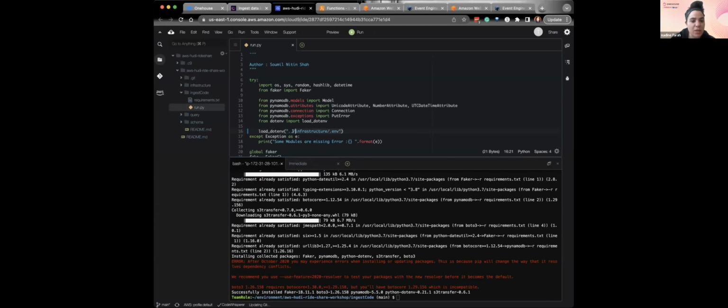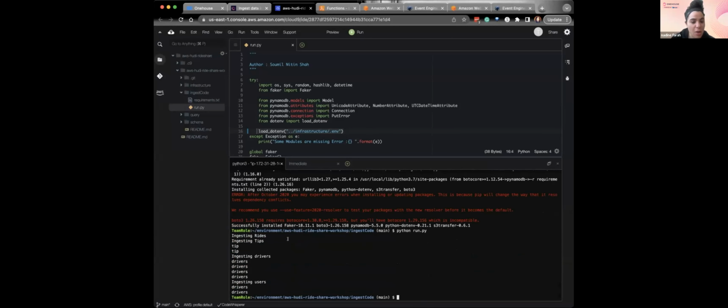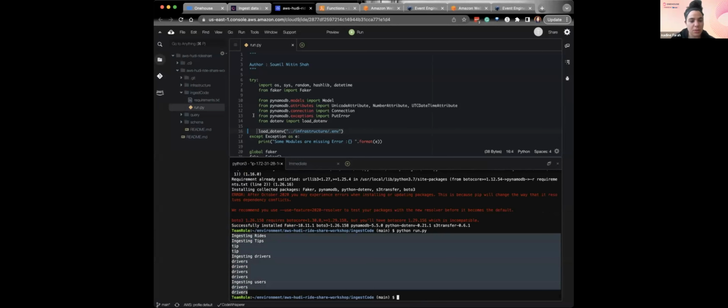So just make sure when you edit the file, you save the file as well. So now we're going to run the file. And hopefully there are no errors. Cross your fingers. Oh yeah, it worked. Nice.